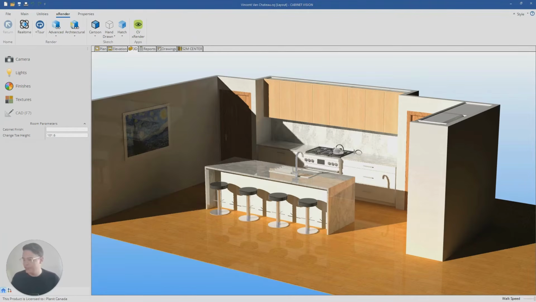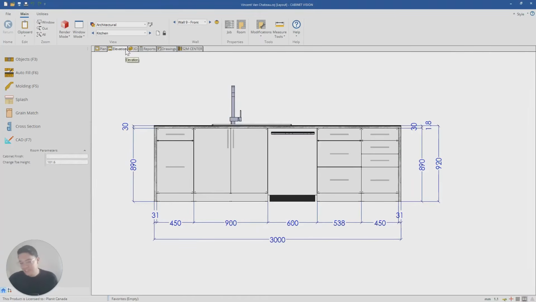So waterfall ends in Cabinet Vision, what have we done here? Well, let's go to our elevation view and have a look at what this part actually is. I will preface this by saying, in Cabinet Vision, usually there's many ways to skin a cat. There's usually multiple ways that we can approach the same problem and come to the same solution.